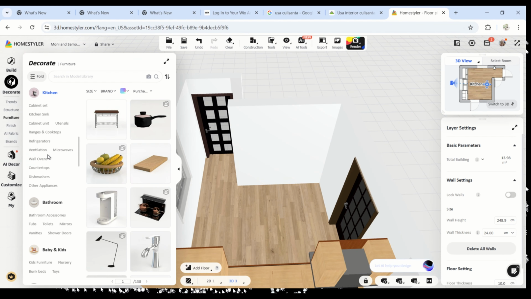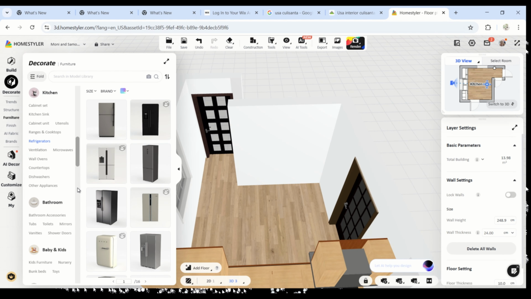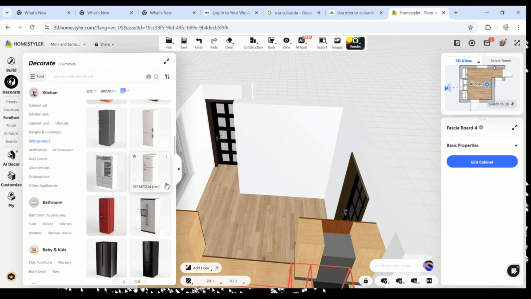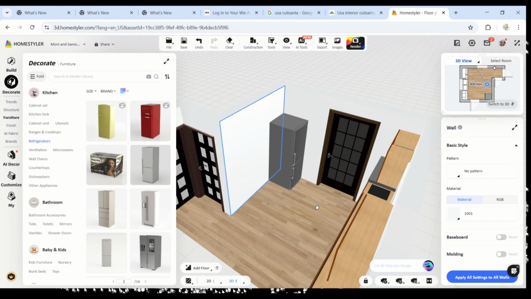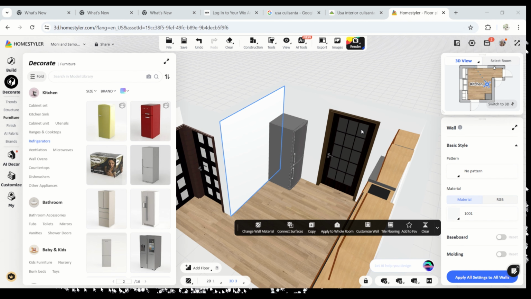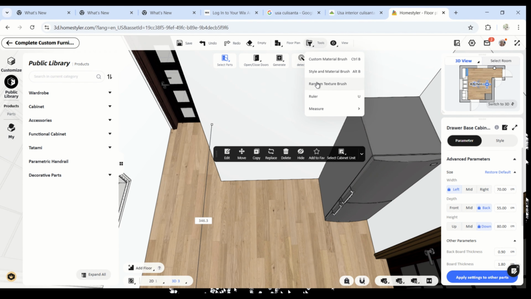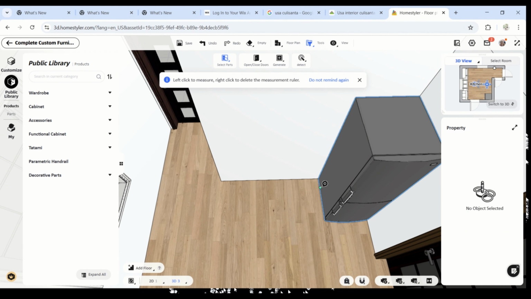Once the side is done, I moved on to the opposite wall by placing the refrigerator first. The client sent me the size as they already bought it. They also mentioned that they chose one with a freezer below, so I chose a similar model. Then I measured the remaining wall length to design the furniture to fit that space.